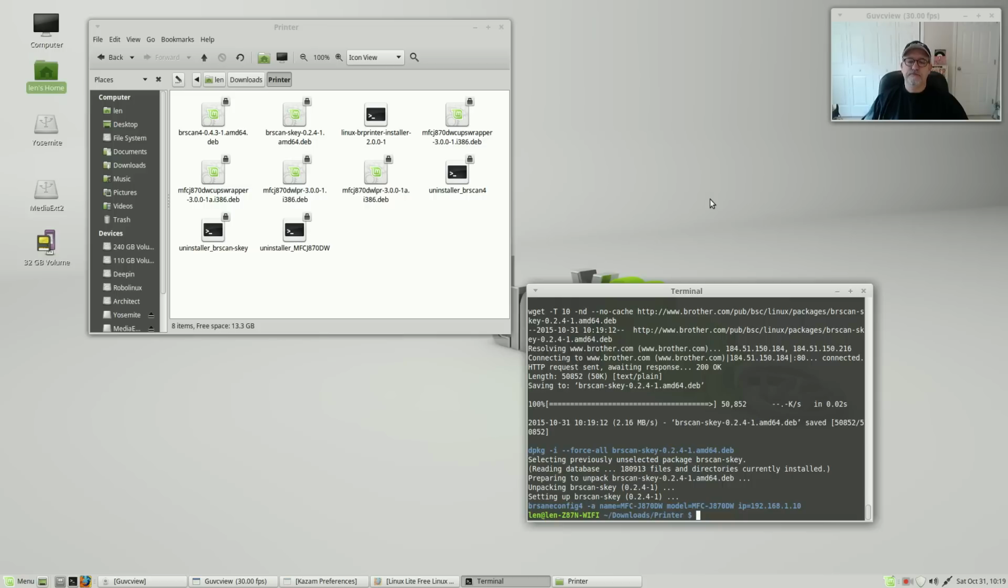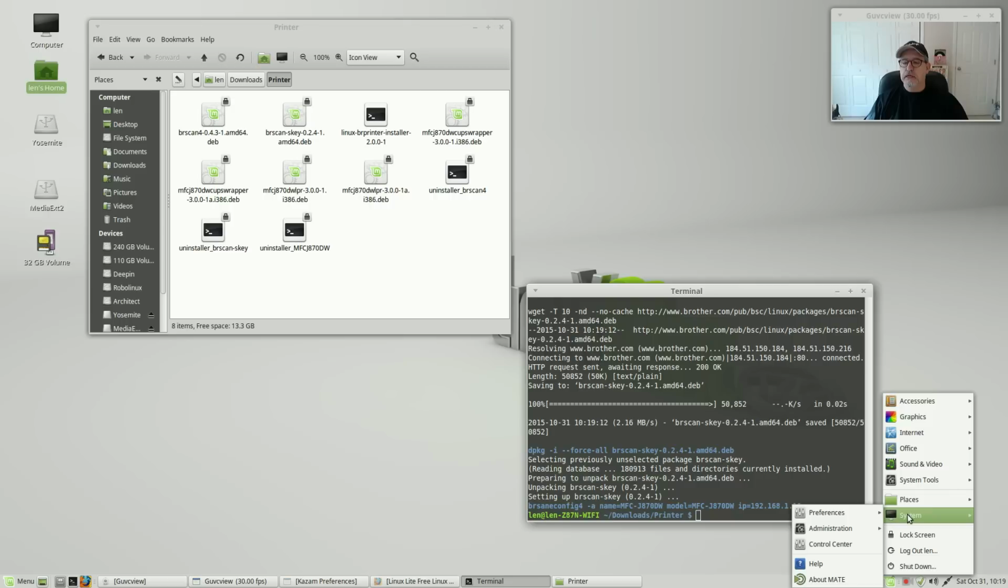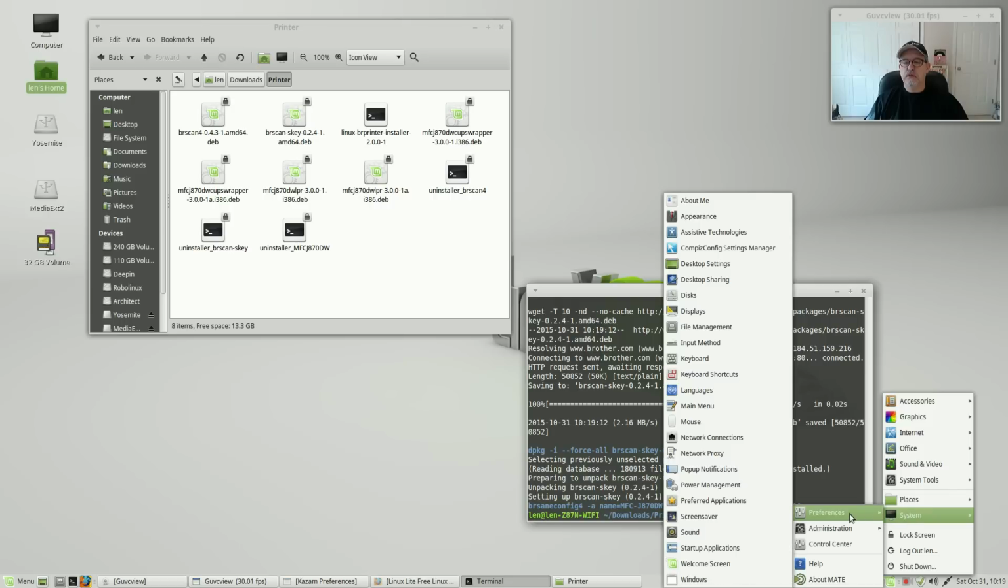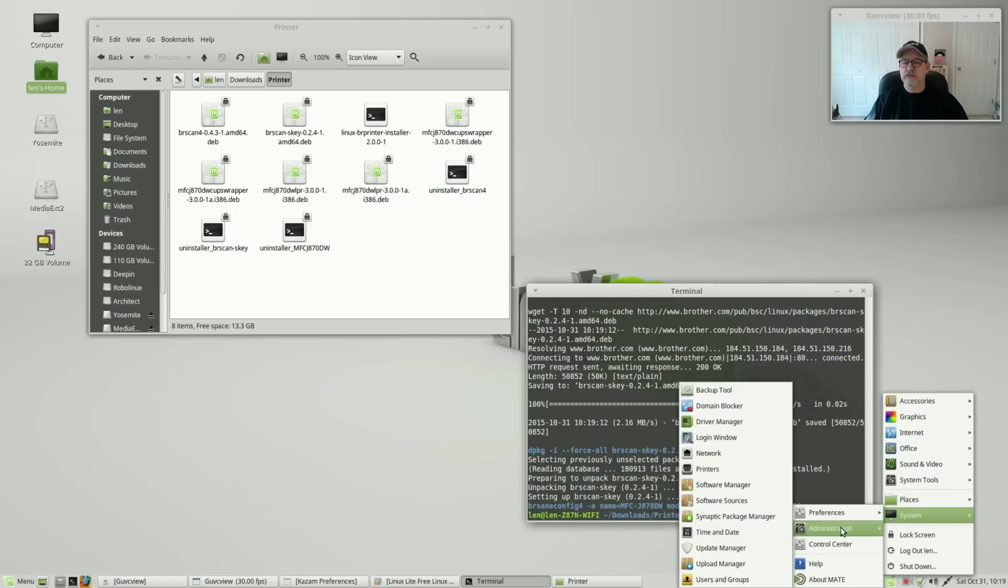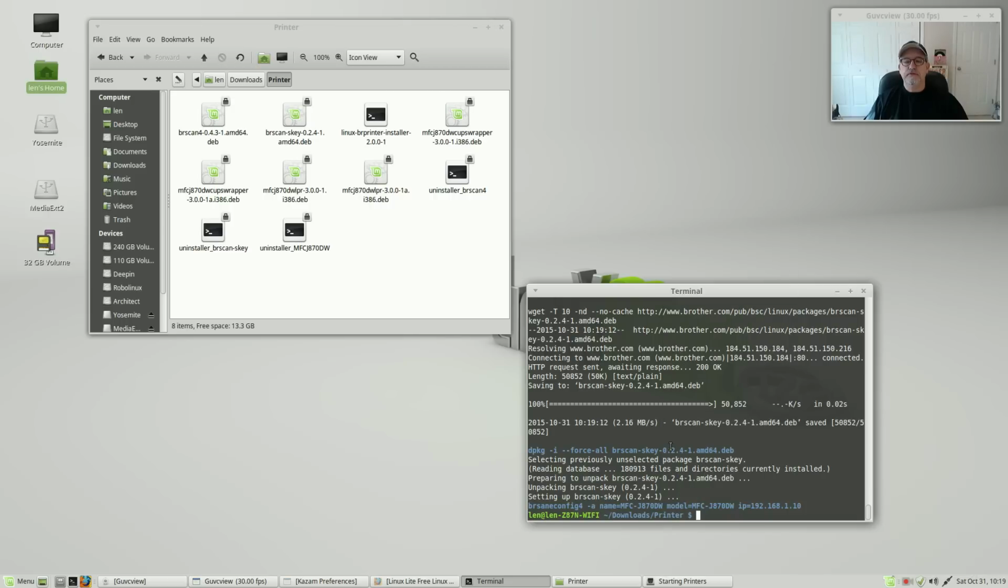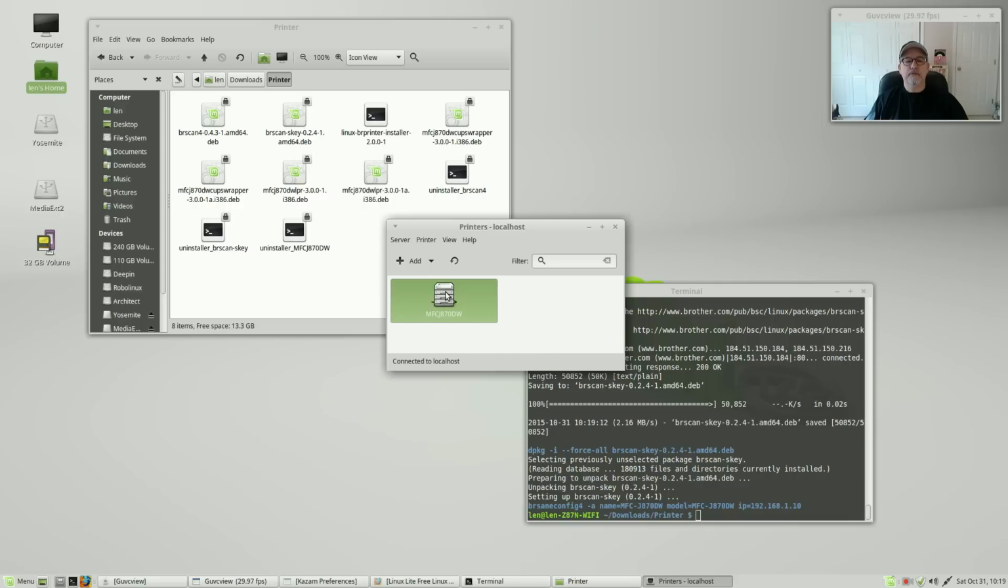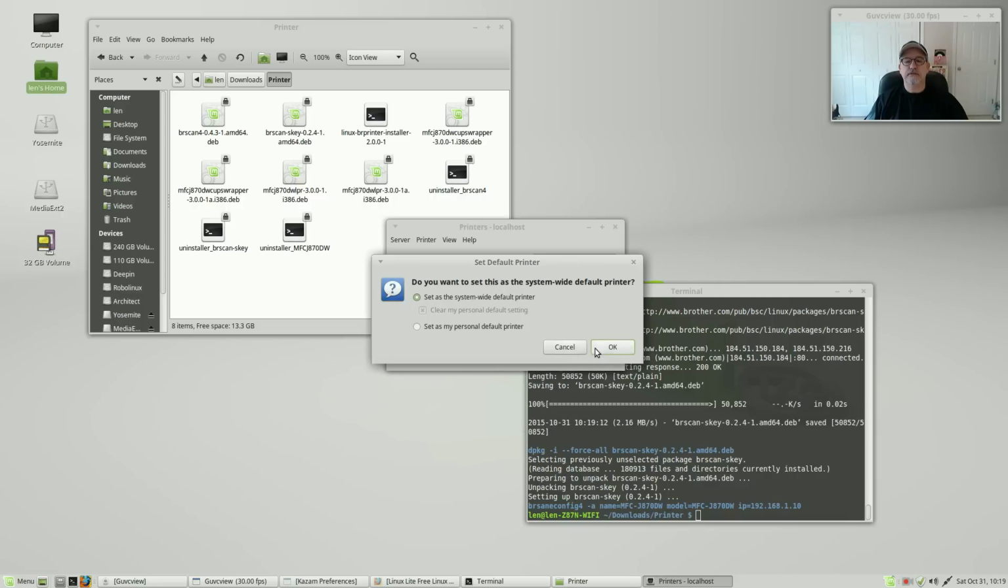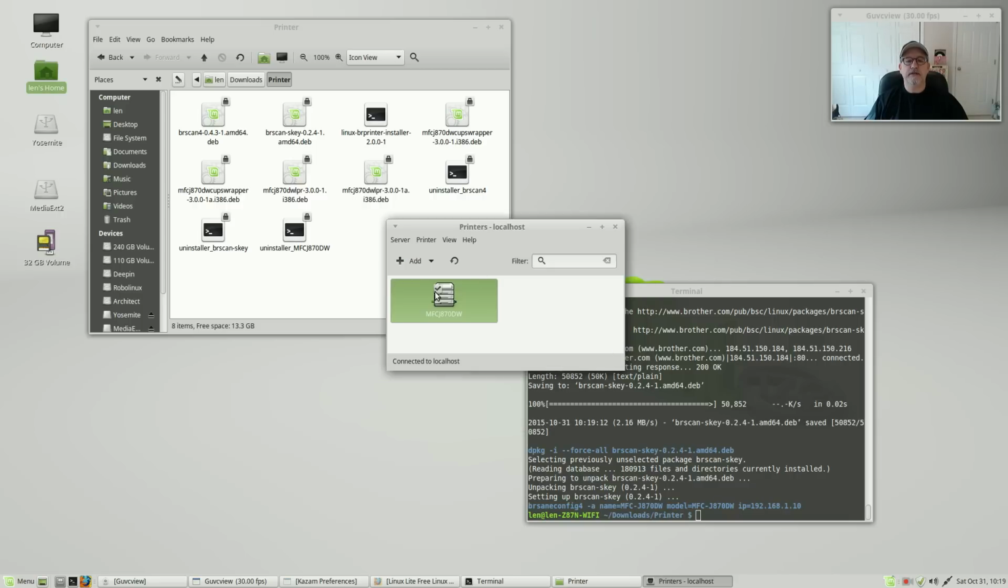All I'm going to do after that is go into the menu and let's see, preferences. I want to find print settings, printers. There is my printer. I'm going to right click it and set it as the default system wide. You can see the check mark there. So now if anyone on the network prints, it will print through this printer.